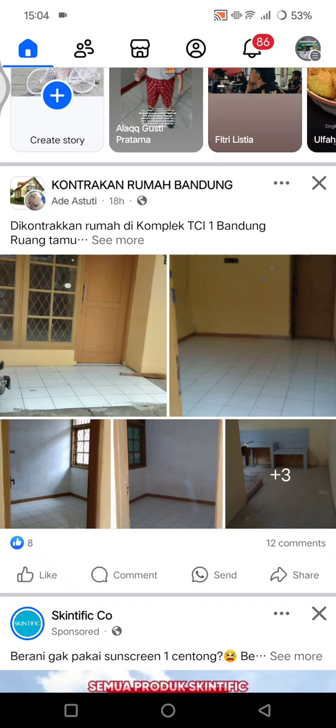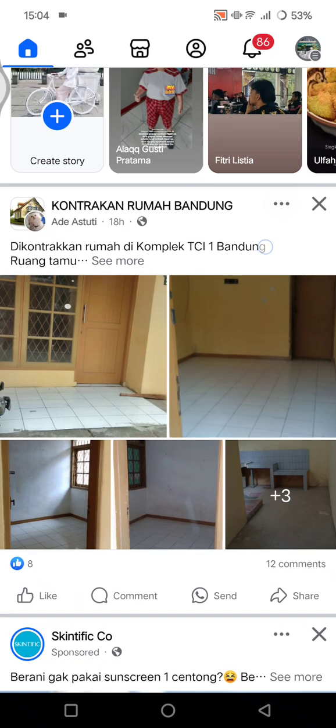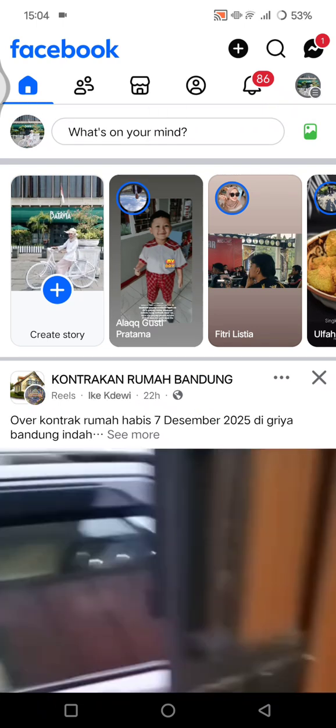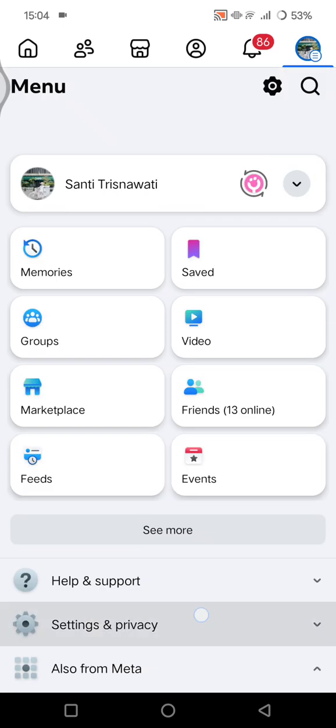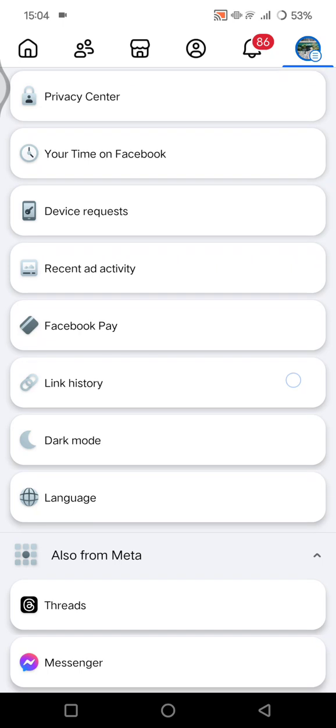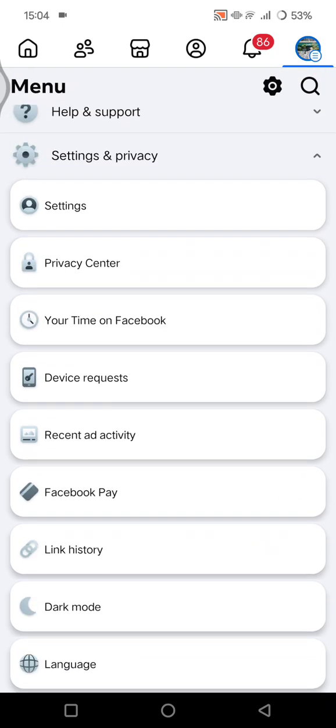You can open the Facebook app on your mobile phone and then find the settings and privacy. Click on your photo at the top right corner. Click on settings and privacy and find the code generator option. So after that, a 6-digit security code will appear. It refreshes every 30 seconds, so you can just enter this code when prompted on the Facebook login page.